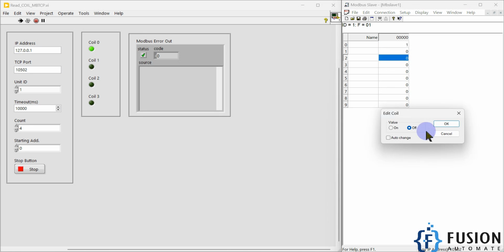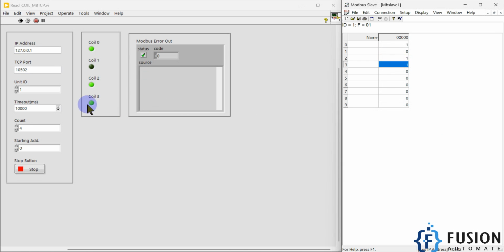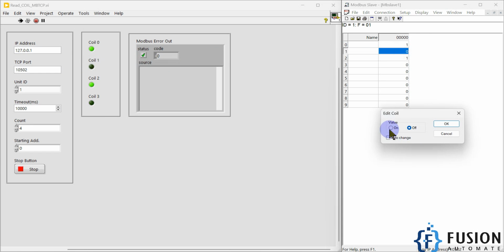If I change coil 2, then you can see it is on again. If I change my last coil to the auto change status, then you can see it is flashing here, and the first coil, I mean coil 1, is off. If I want to change the status, I can change it from here. We can also change the status from LabVIEW, but those things we will see in future videos.